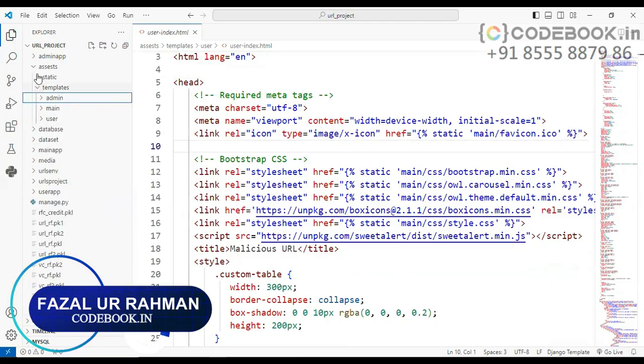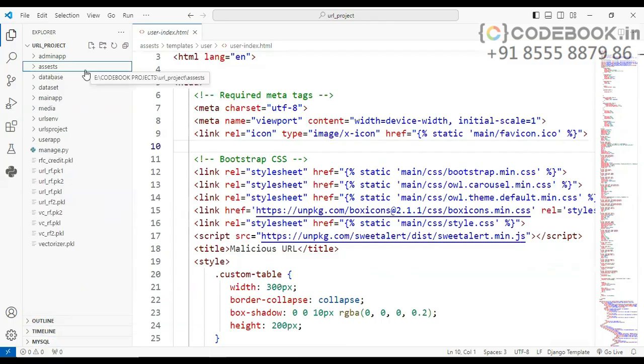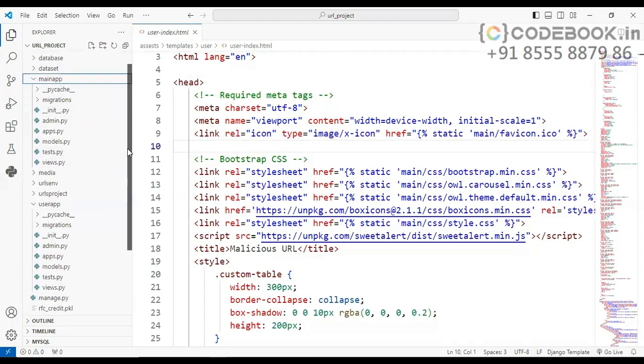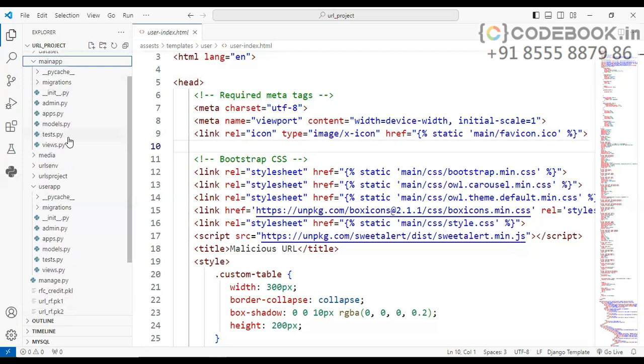Now the back-end part. In the Django framework, we know it very well, there is a concept of project and apps. A single project can have multiple apps. Here in our project, URL project, we have three different apps. You can see here, the admin app is there, the main app is there, and the user app is there. If you open any of the apps, you will find the same files. The main app has the same files, the user app also has the same files, and similarly the admin app will also have the same files. But the coding will be different. Why it's like that is because in the Django framework, every app must have its own isolation space.